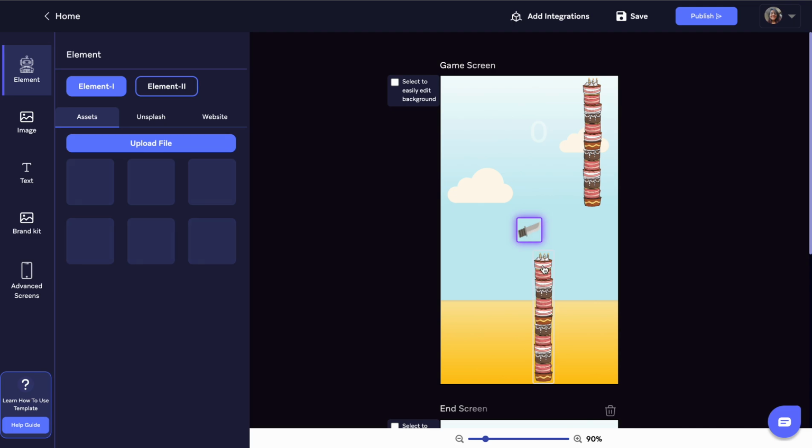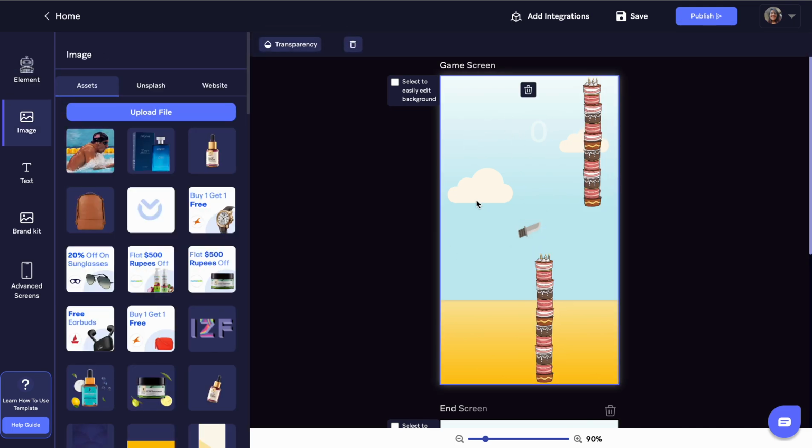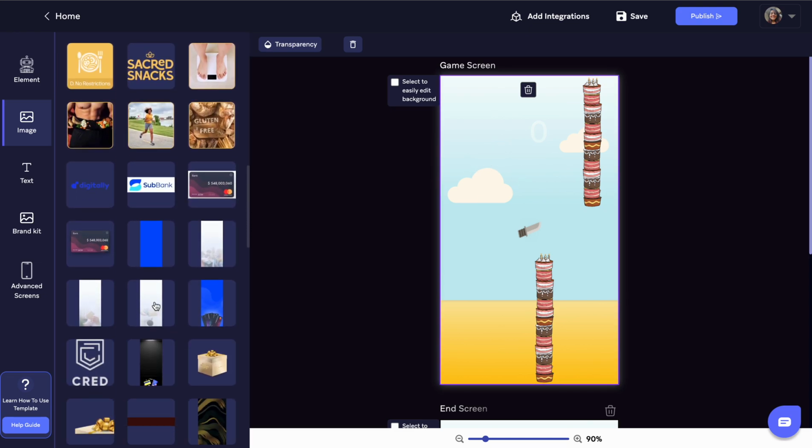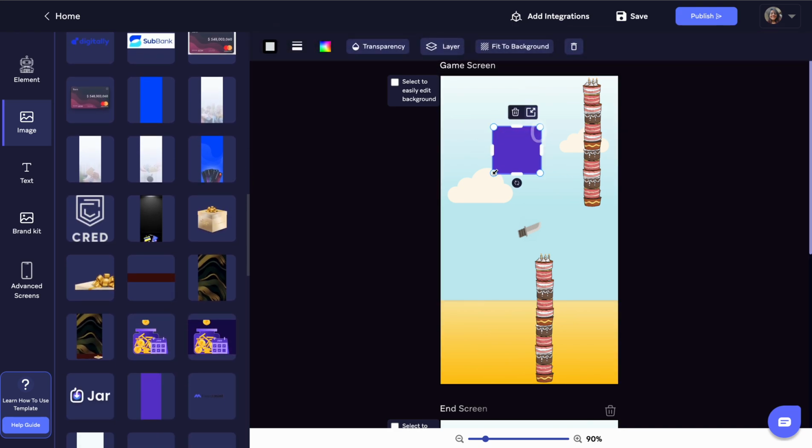Once I have changed these core elements in the game, I can now change the backdrop or the background that you see in the game. For that, I just select the background and then select one of these images. Maybe I'll go with this. As soon as I selected the image from the library, it came onto the background.